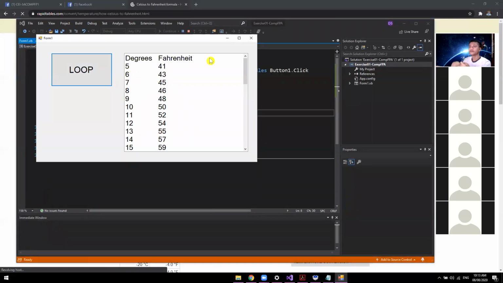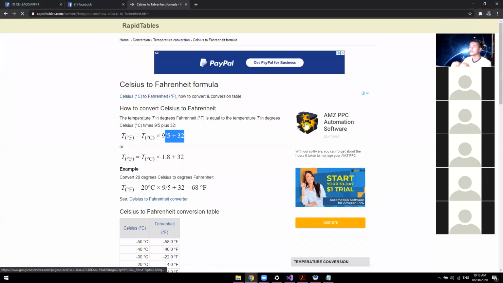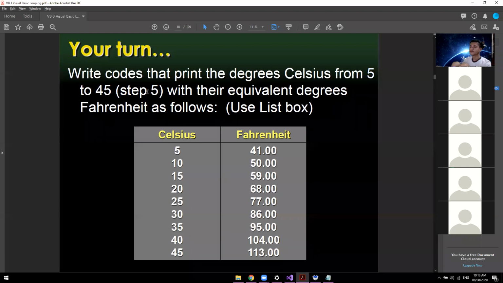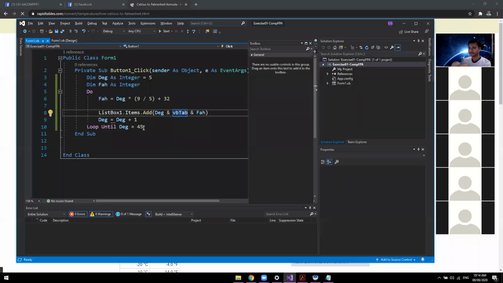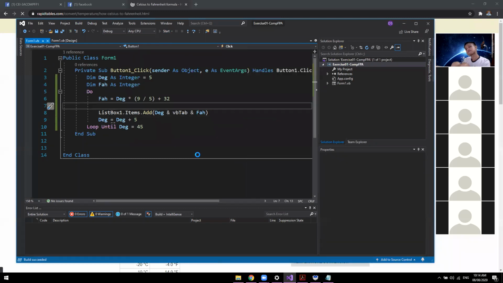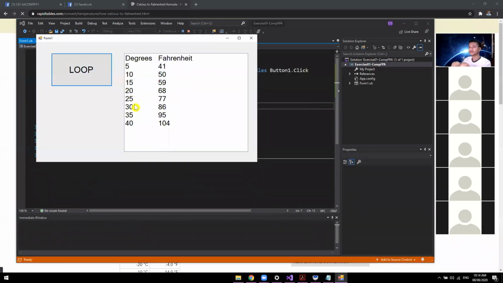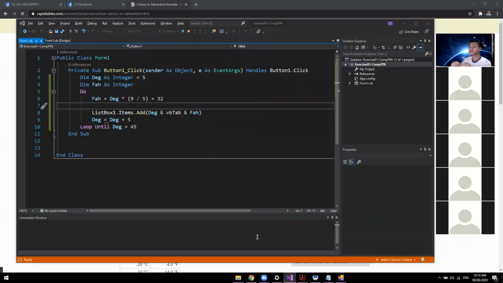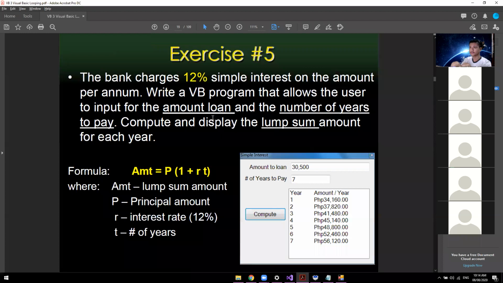Loop. So, 5, 6, 7, 8. Oops, may mali. Dapat nag-i-increment to by 5 or nag-i-step by 5. So, 5, 10, 15. Gawin natin itong 5. So, 5, 10, 15, 20, 25, 30, 35, 40. 5 degrees is equivalent to 41 degrees Fahrenheit. And then 10 is 50, 15 is 59, and so on and so forth. Okay? Ganun lang naman itong example na to.